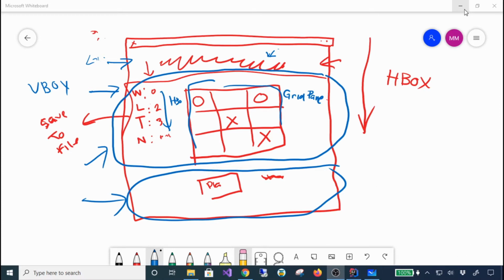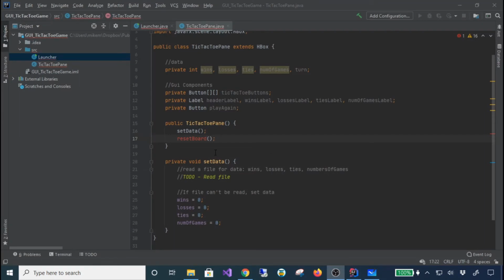Okay, so let's hop back over here. So reset board. Or actually, we'll change this to reset game.